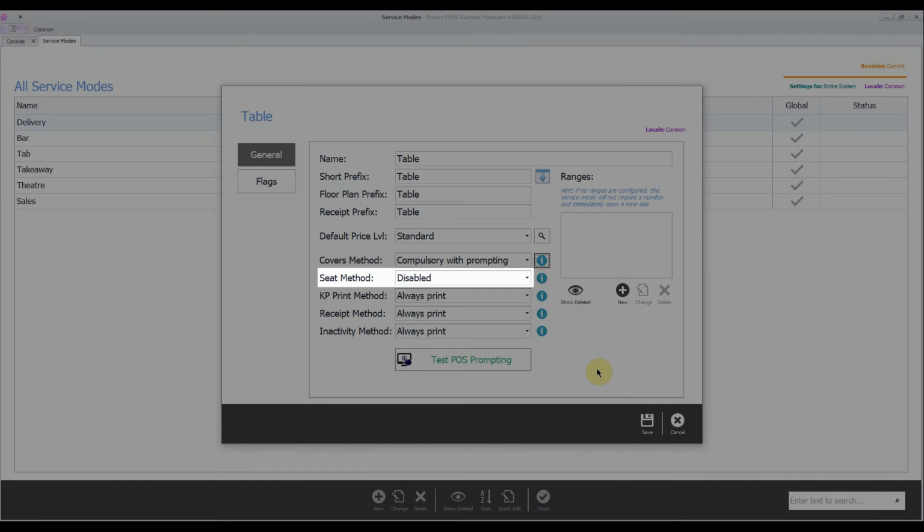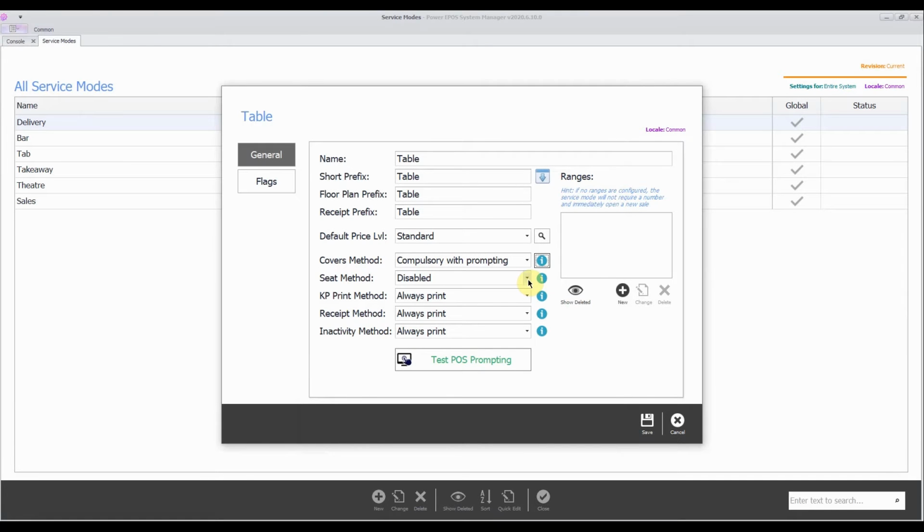Seat method refers to whether a seat number is required for the order. This is important for styles of service where the order is applied to a seat, such as for table service or theatre-style service where orders are applied seat by seat. For this method, we'll choose compulsory with prompting so that the order will not be accepted by the POS without a seat number higher than 0.